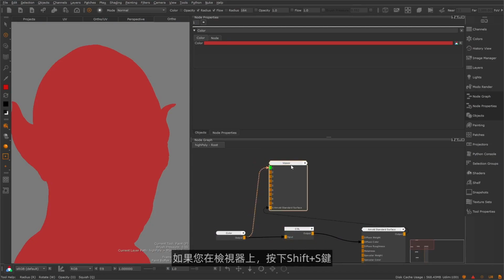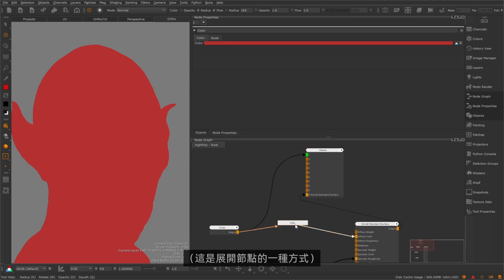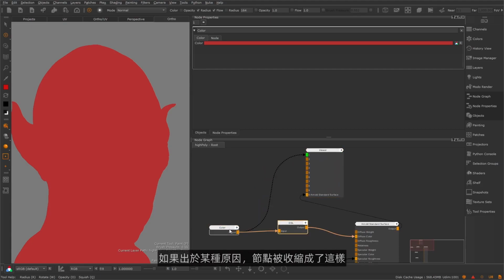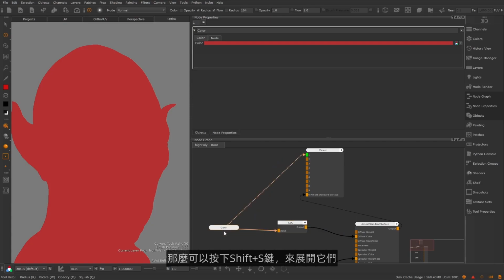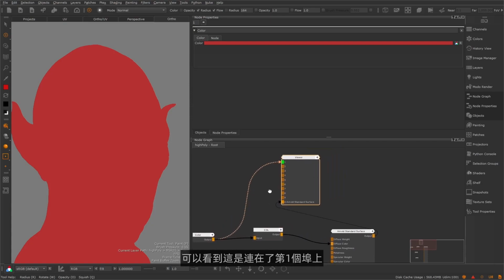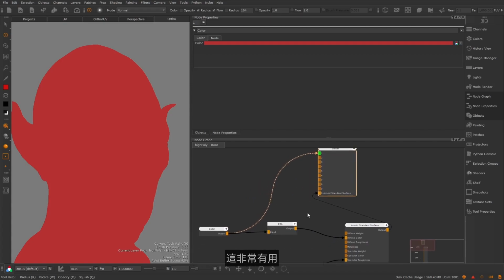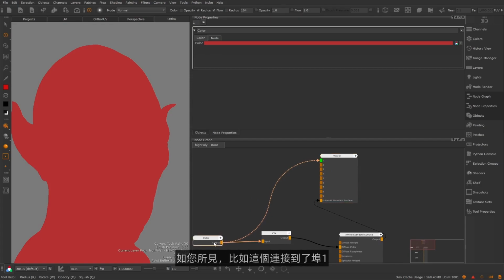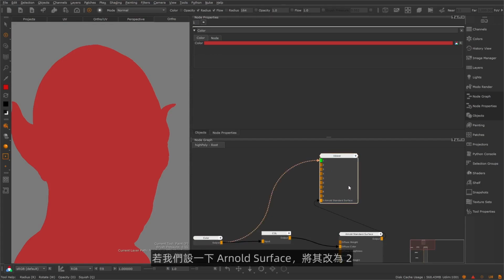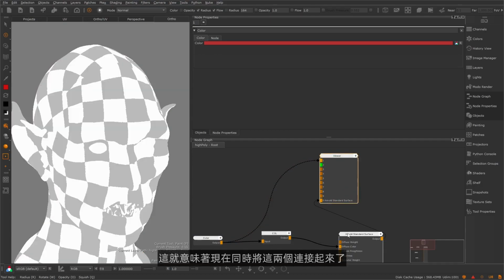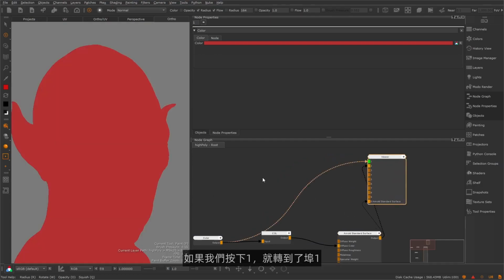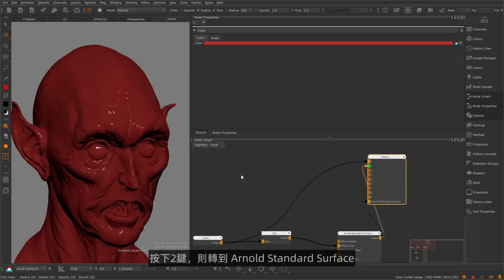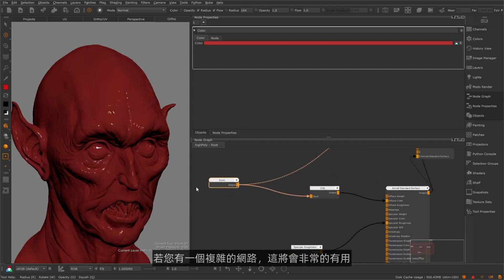If you hit Shift and S on the viewer, this is a way to expand the node. If for some reason the nodes are contracted like so, then you can hit Shift and S on them to expand them. This is really useful. And you can see that these are in the first port. This allows you to have up to 9 ports enabled. So you can see, for instance, this is connecting to 1, but if you set the Arnold surface, we can set this to 2. Now that means we can connect these 2 together. So if we hit 1, we can go to the first port, and if we hit the 2 key, we can go to the Arnold standard surface. This is incredibly useful if you have a complicated network, because now you can go between these very easily.